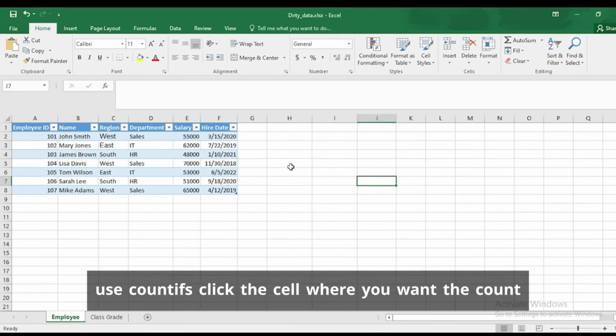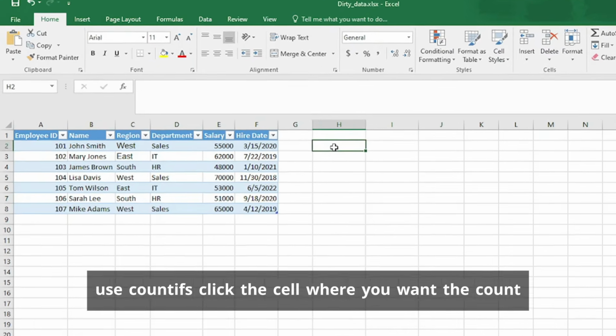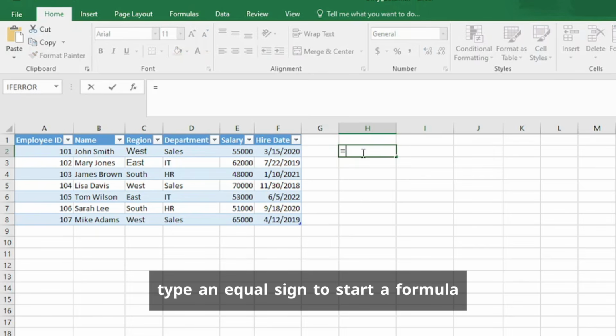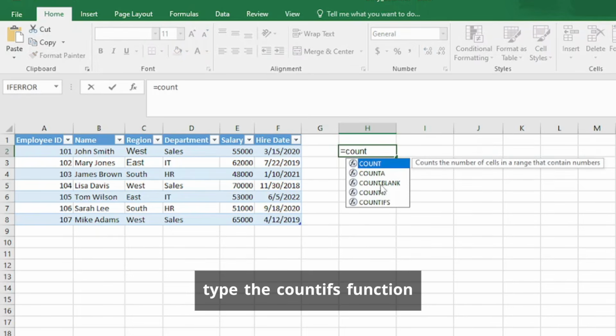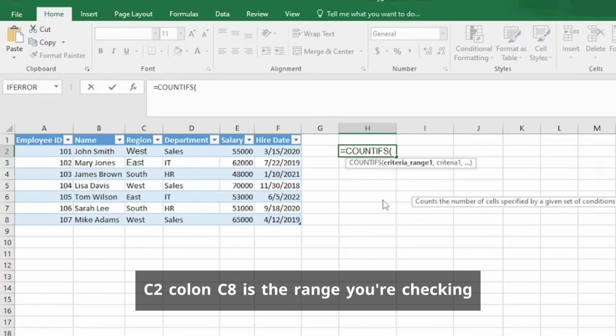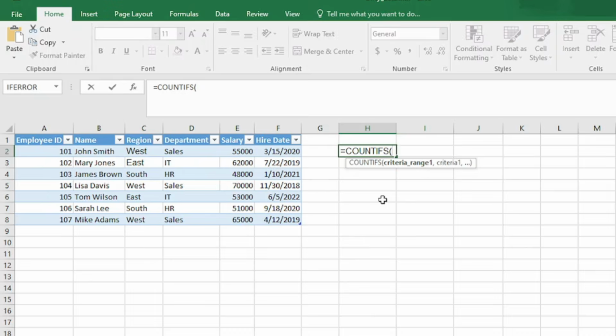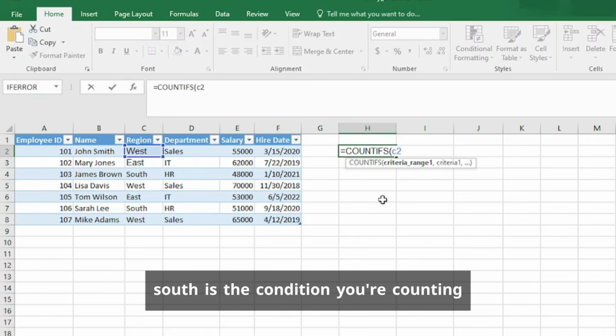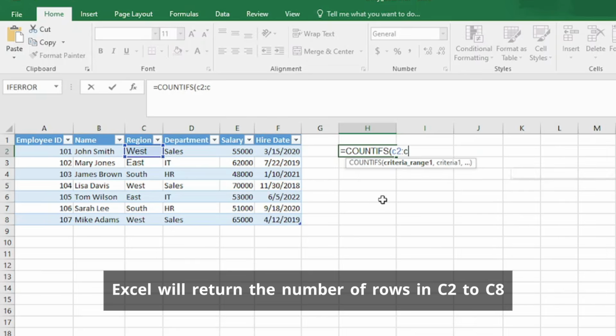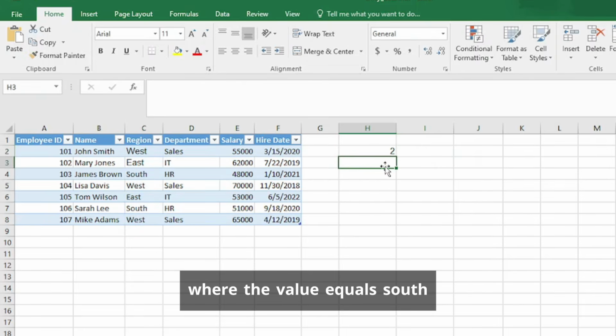Or what if you just want a head count? Use COUNTIFS. Click the cell where you want the count, for example H2. Type an equal sign to start a formula. Type the COUNTIFS function. C2 colon C8 is the range you're checking. South is the condition you're counting. Press Enter. Excel will return the number of rows in C2 to C8 where the value equals South. This tells you how many employees are in the South region.